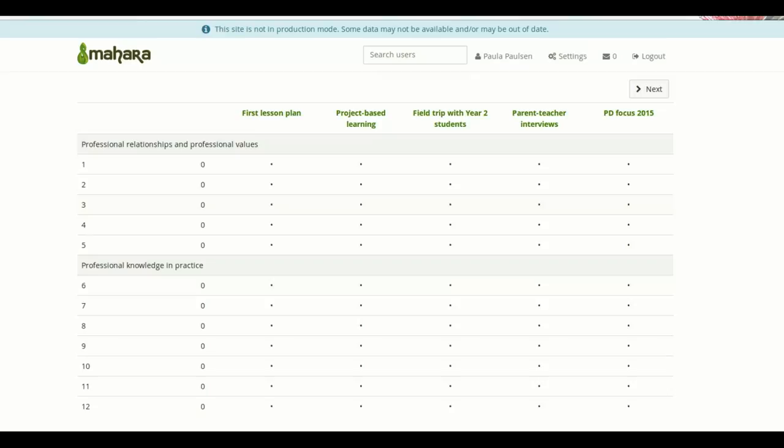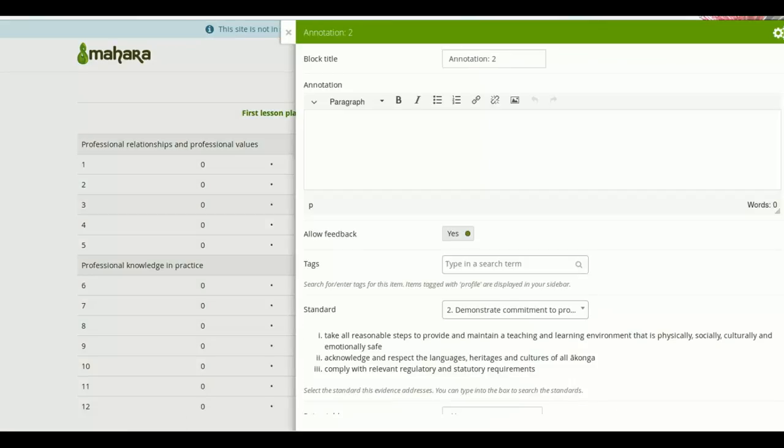You can of course do that via the Mahara page itself and put the annotations block on it, but in a lot of cases it is probably more convenient to do that directly here from the map. And simply click on one of the dots, the annotation block opens up, and then you can put in your annotation, which means explaining why you think the evidence on the page meets this particular standard.